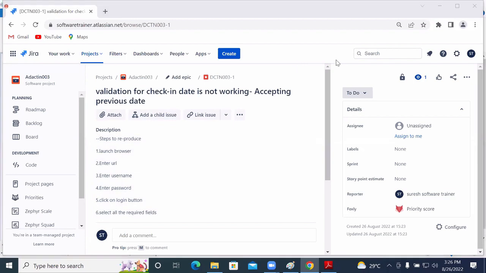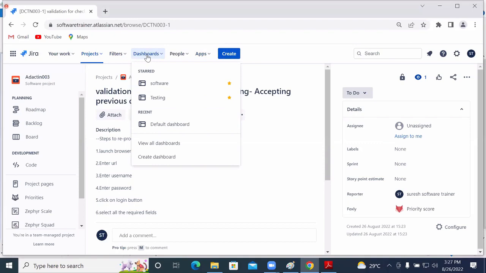And let's see the advantage. What you can do here. Right. If we look at this, we have seen creating the bugs. This is one option. Apart from that, another advantage of working with the tool rather than a template is that you can use the dashboard.